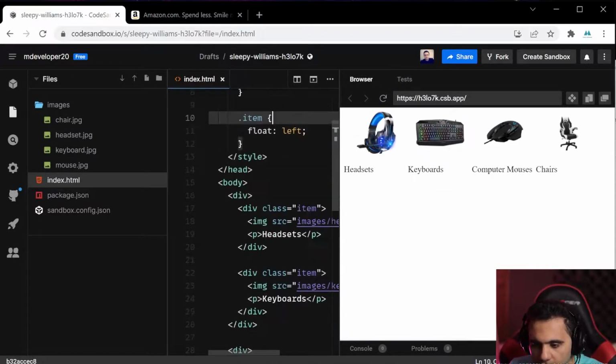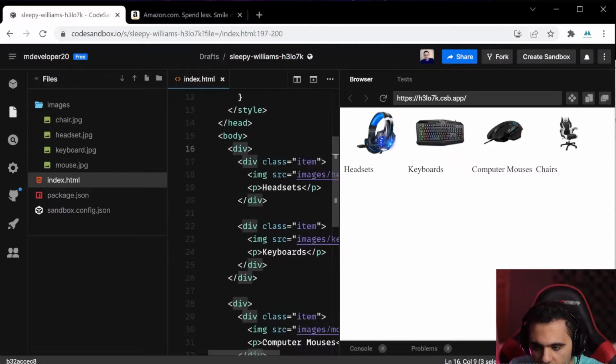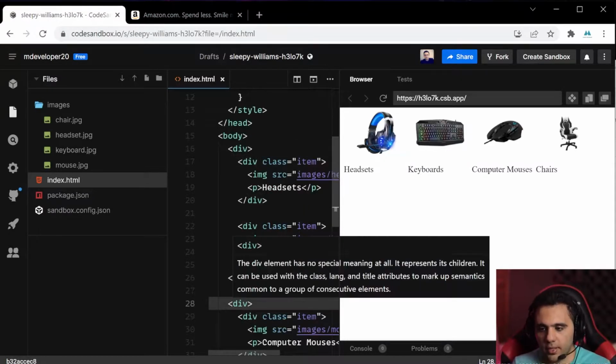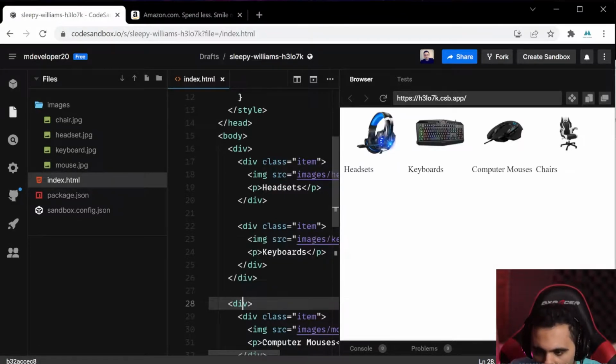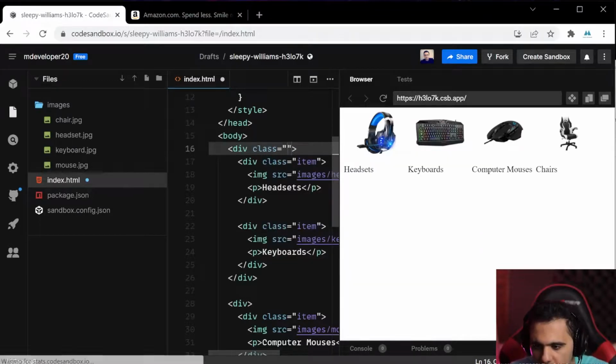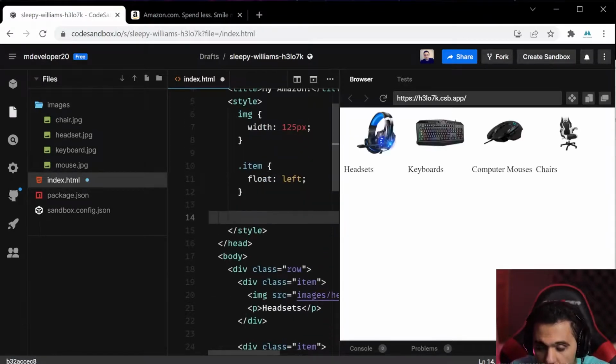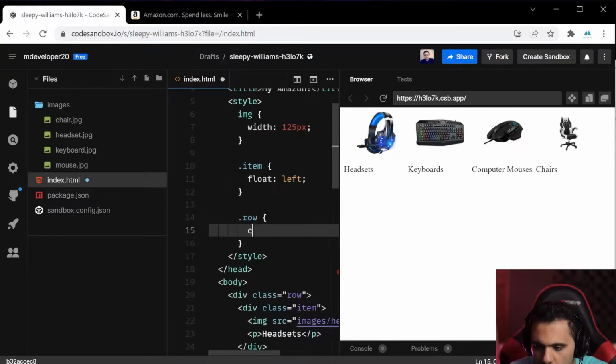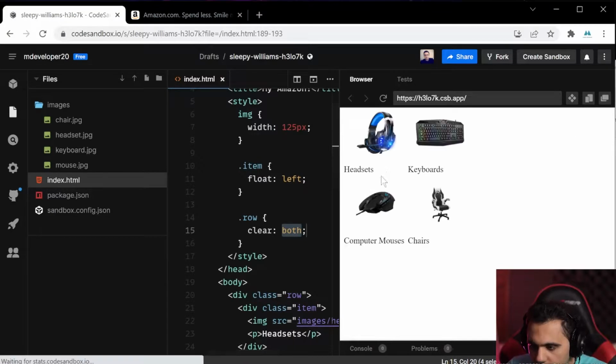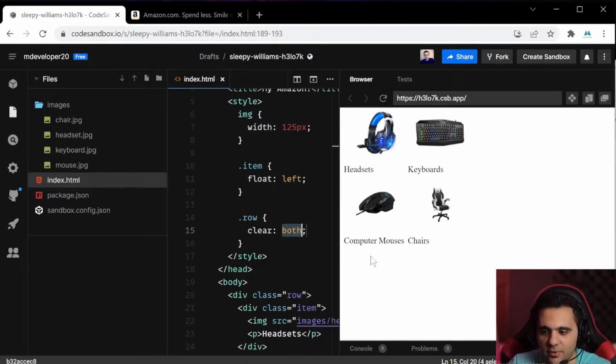So what I can do here is tell these two divs to be placed at a location where there is no div element next to them. So I do class row, copy and paste it here, and then tell the browser that there shouldn't be anything next to them. So row, clear both. It means that both sides should be cleared. So you now see it is working fine.